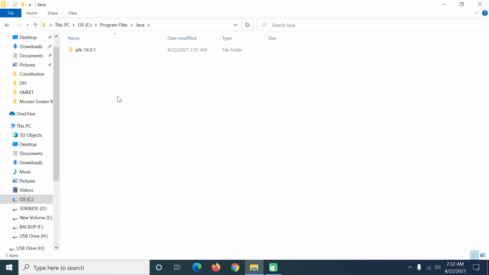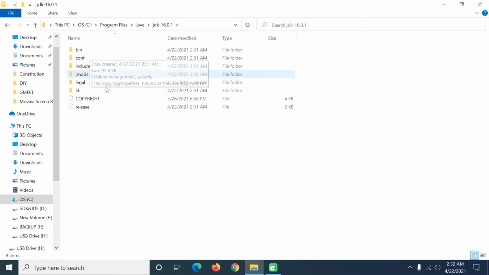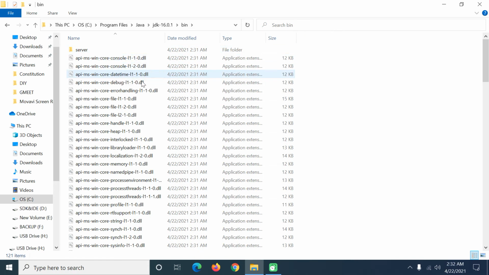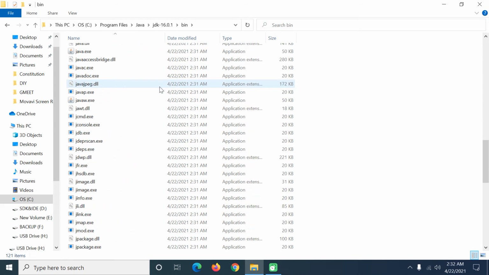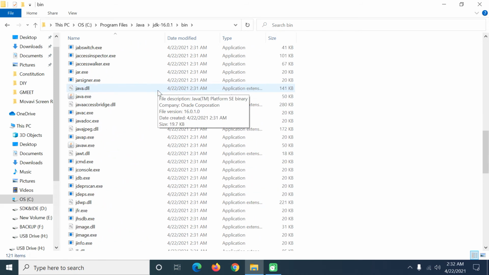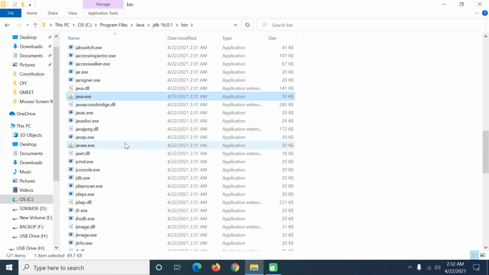I have installed the Java JDK 16.0.1. I'll click on this. The important folder here is the bin directory where all the Java related files are present. For example, javac.exe will be here, and Java related executables are present inside this bin folder.